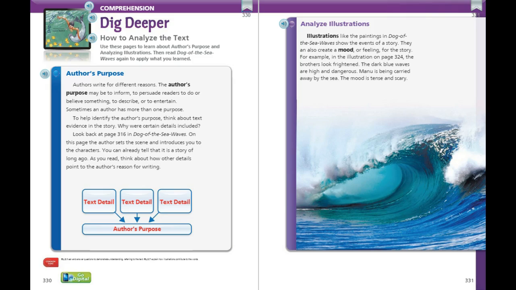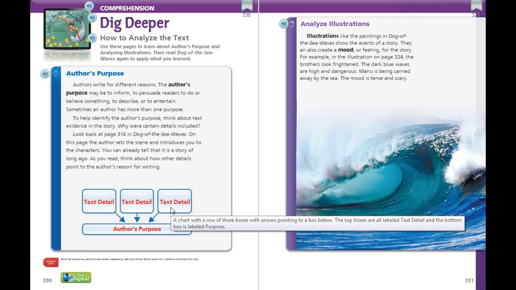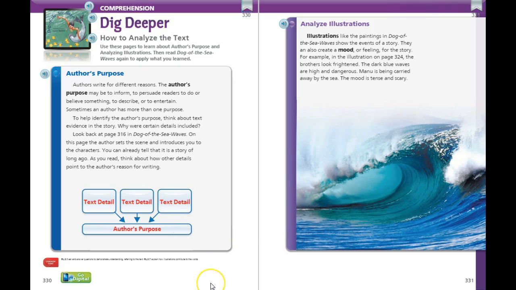The author describes the setting of the story. It's the Hawaiian Islands, and it happens about 2,000 years ago. That's one text detail. The author also introduces the characters and what they care about in nature. And then there are details about the island, and they seem like facts, but the characters are made up. The author's purpose may be to persuade readers to care for and respect nature.